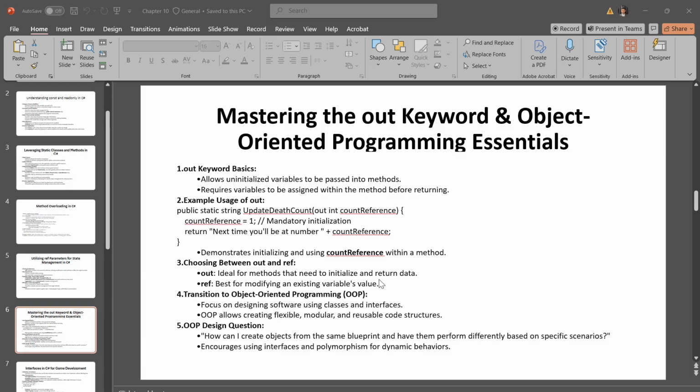So that's the difference. After exploring method features like out and ref, the discussion shifts back to object-oriented programming.